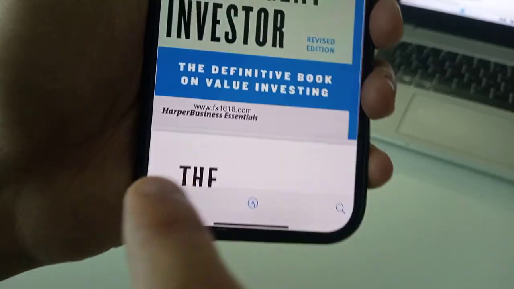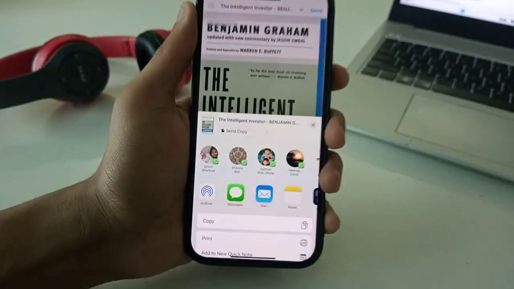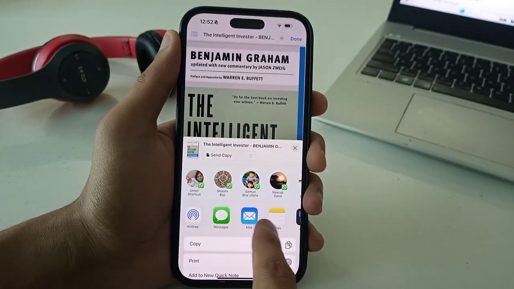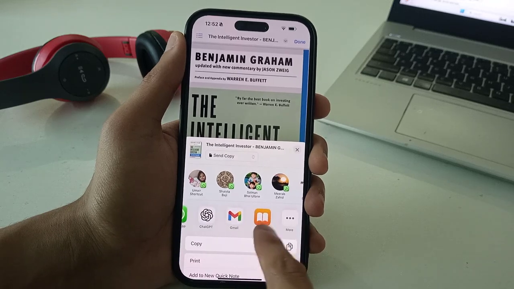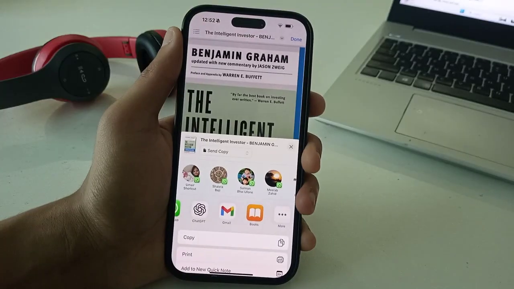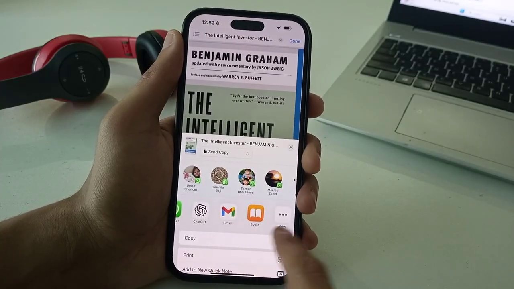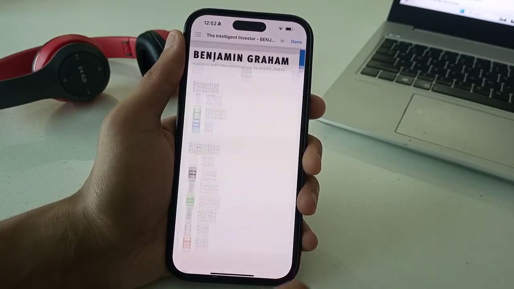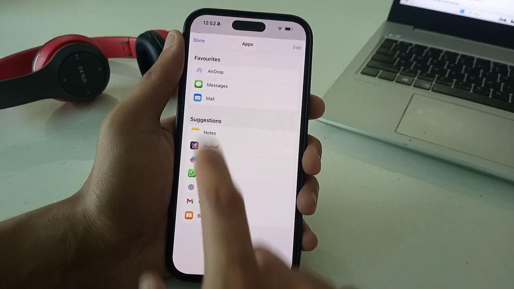You see that there are some options here. Just tap on it and it will open up like this. Swipe to the right and you see there is a Books option here. If we tap on it, it will directly go to the Books app. If the Books option isn't shown here, there is a three-dot button. You just need to press it and select the Books option from the suggestions.